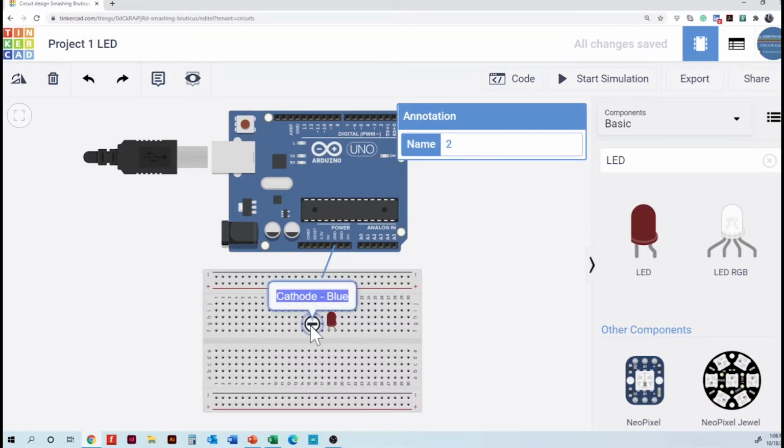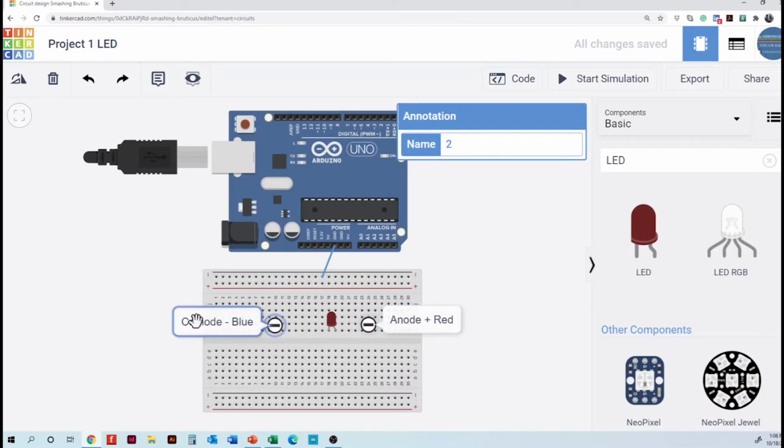So the next one is going to be the right leg, and the right leg is anode. Anode is connected to our microcontroller and is the positive side, which is 5 volts, and is red. So that way you have identified the two connections for the LED.